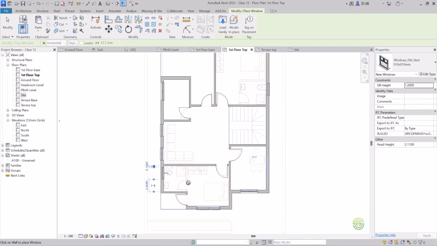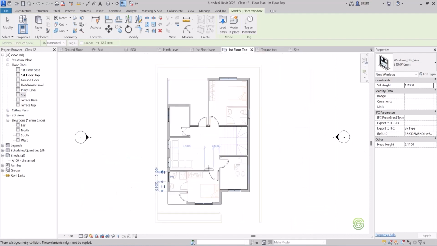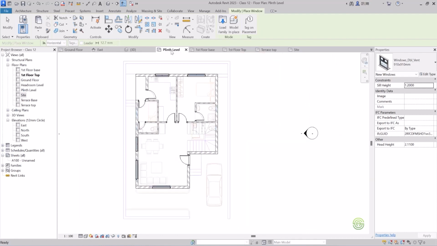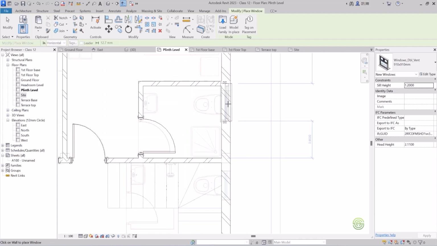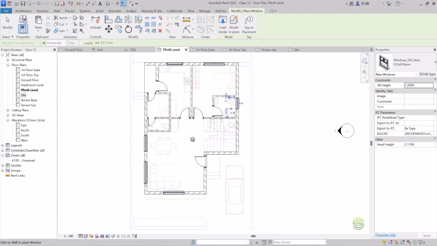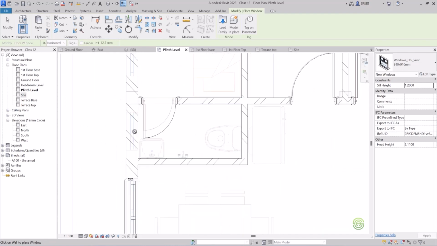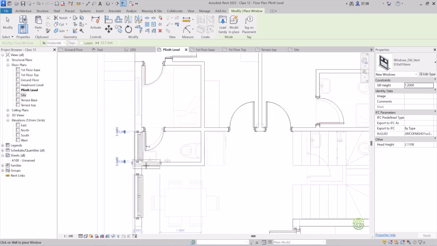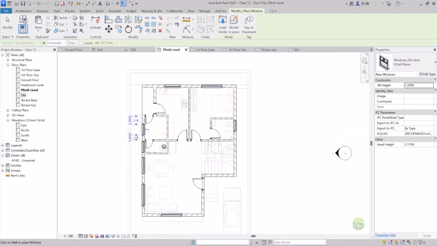Just place it at the toilets that we have. Go to the next level and again place it at the particular toilets like this. So that's all guys.